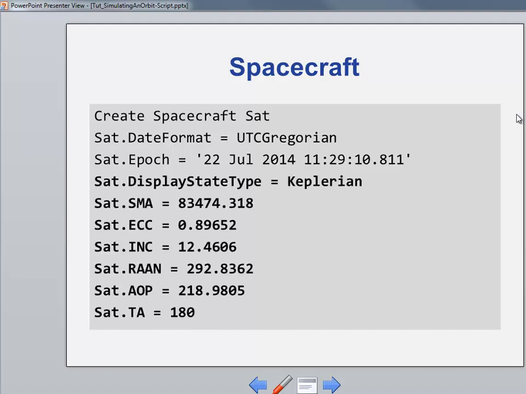And then you would define the state in Keplerian orbit, or state type.